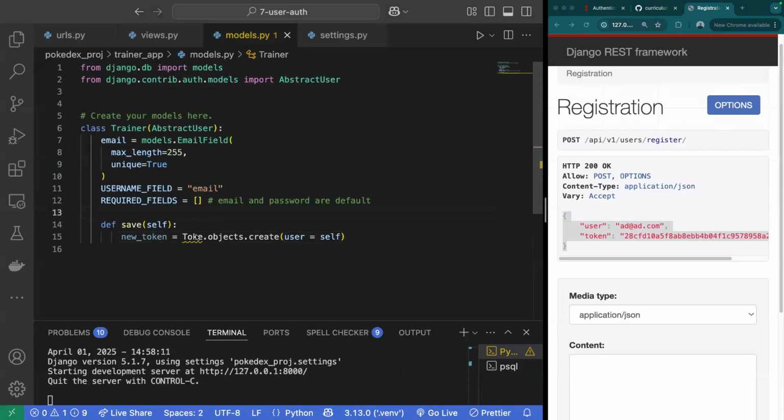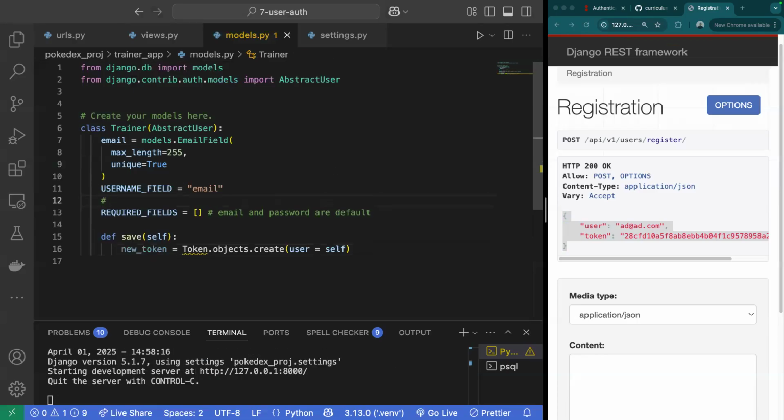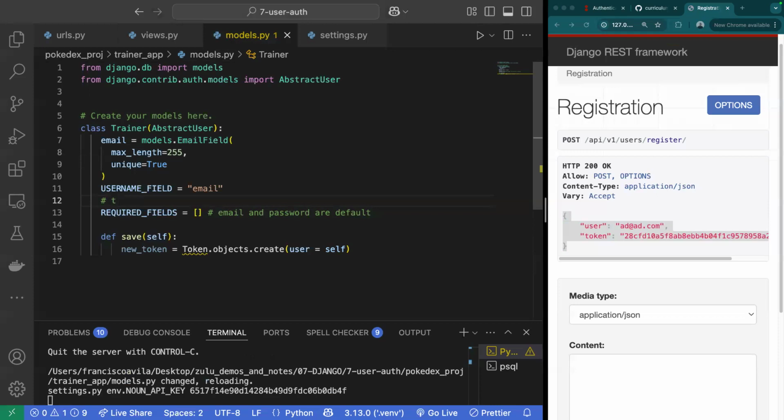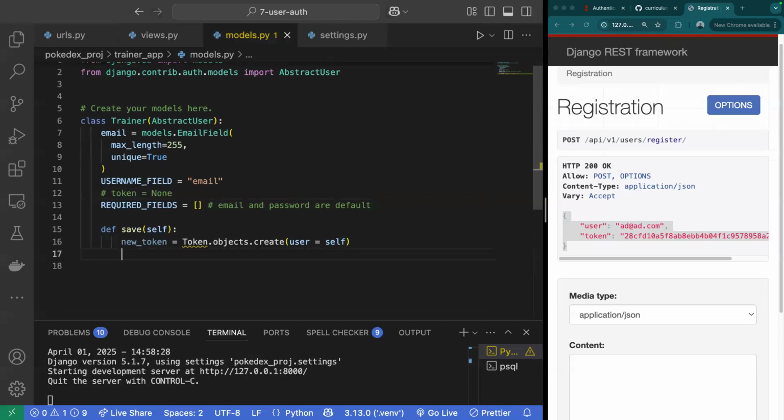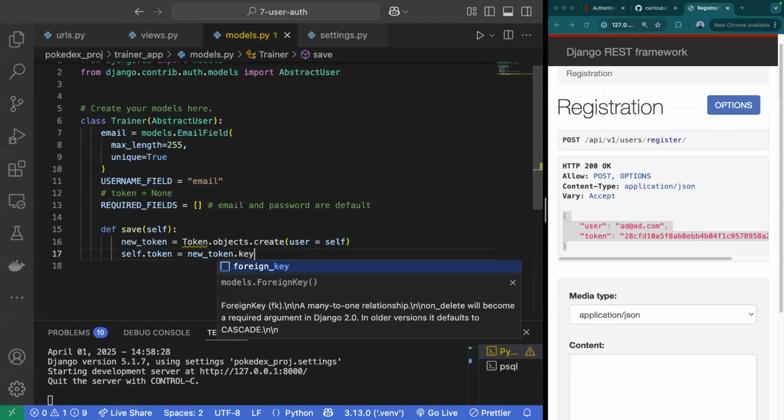And maybe you have an attribute up here. This is definitely entertaining a hypothetical, so I apologize if I'm losing anybody in the class. And then here you can say self.token is equal to new_token.key.